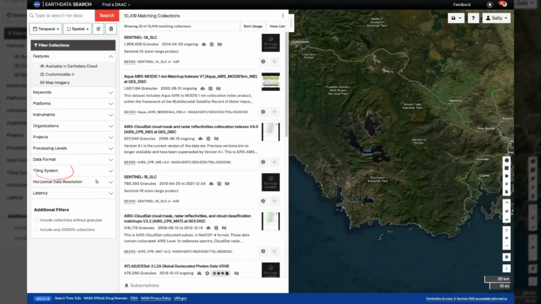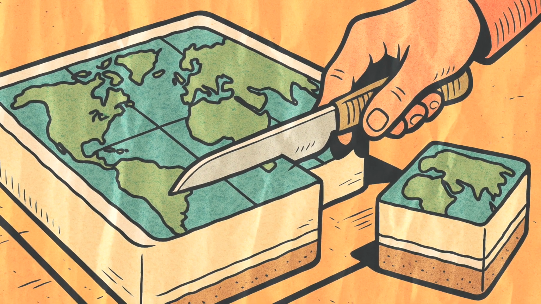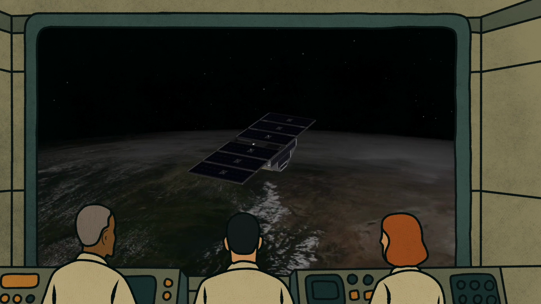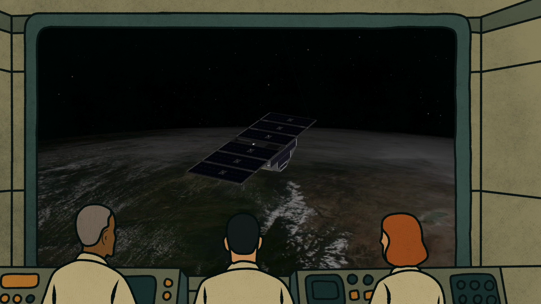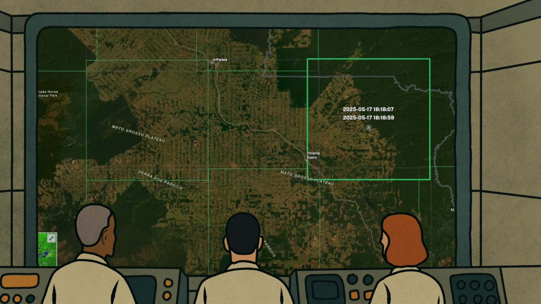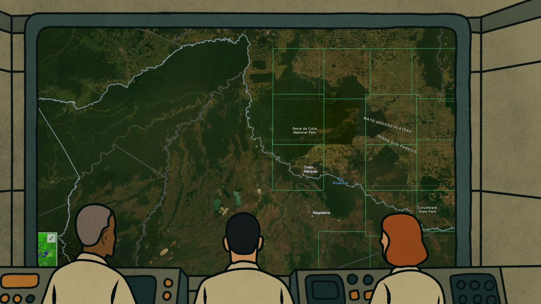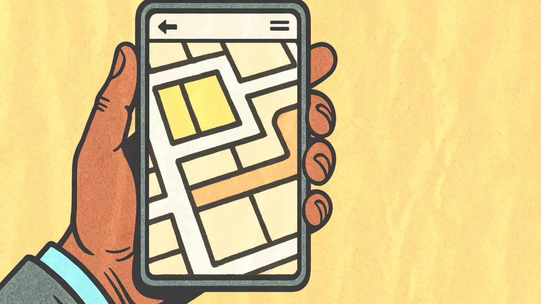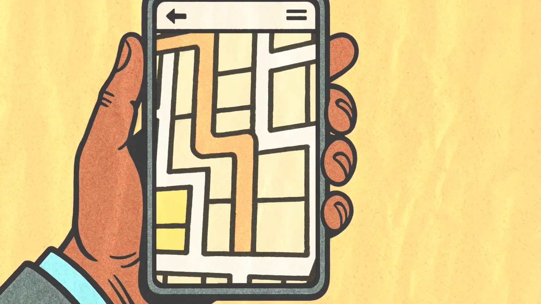Let's explore the tiling system filter. Think of tiling systems like cutting a world map into smaller, manageable pieces like a cake. When scientists collect data from satellites or other sources, there's an enormous amount of information covering the entire planet. By dividing Earth's surface into a grid of smaller sections called tiles, it becomes much easier to store massive amounts of data, find specific information about a particular area, share only the pieces someone needs, and process information more quickly on computers. It's similar to how your common phone app used for mapping might download just the section of the map you need rather than for the entire world.